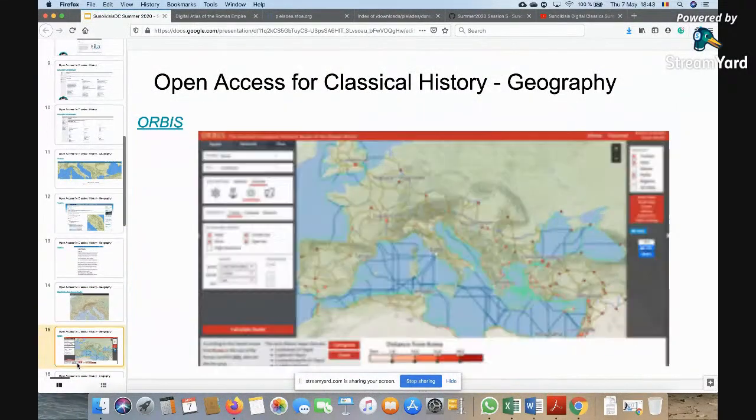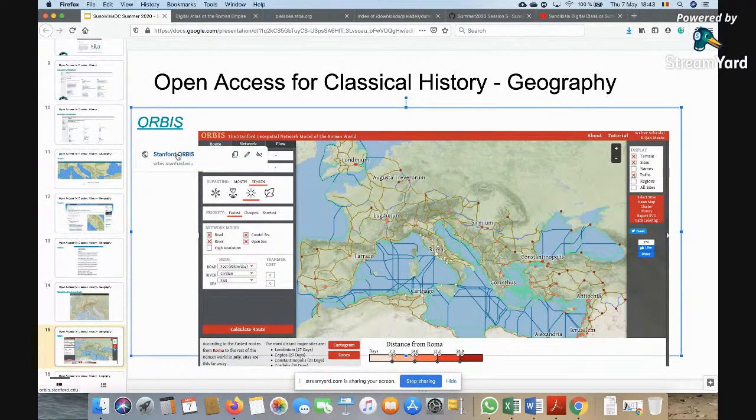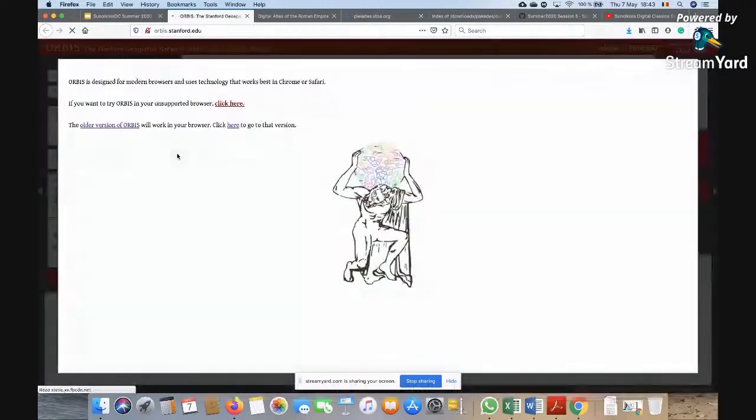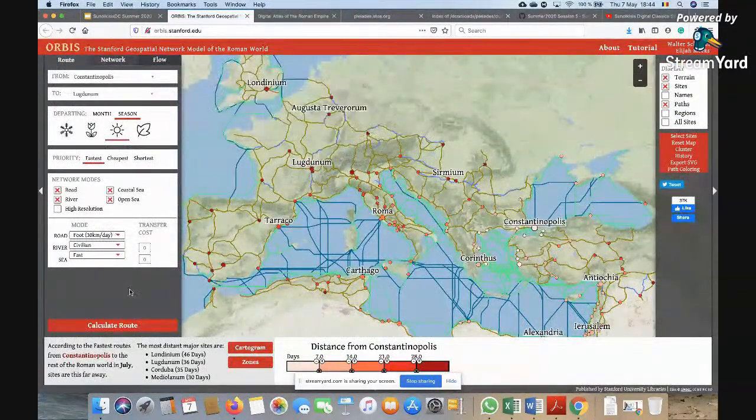A more specific resource, let's say, is Orbis, developed by Stanford University. We will try it on my unsupported browser. Orbis offers mainly routes and itineraries, which again can be very, very useful because, as you will soon see, they come with a lot of additional interesting information. So let's look for something.